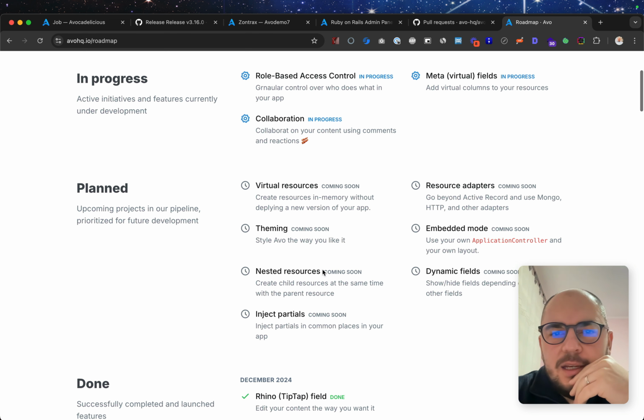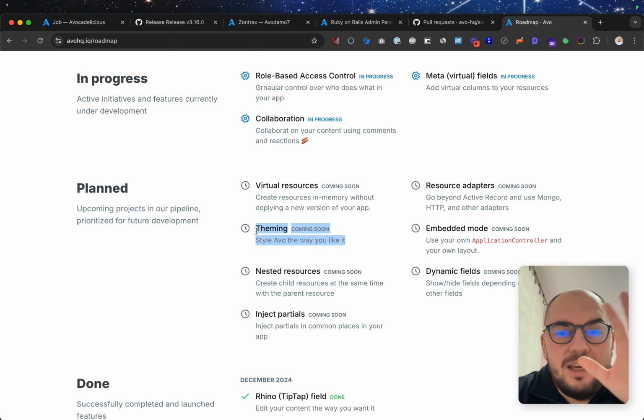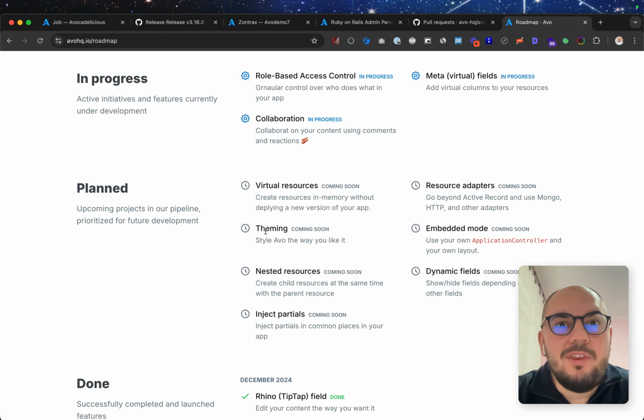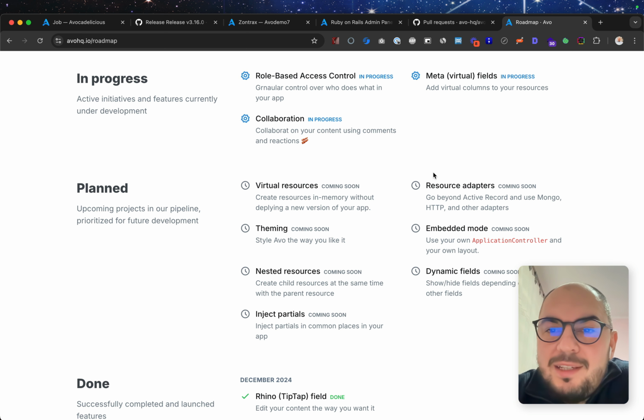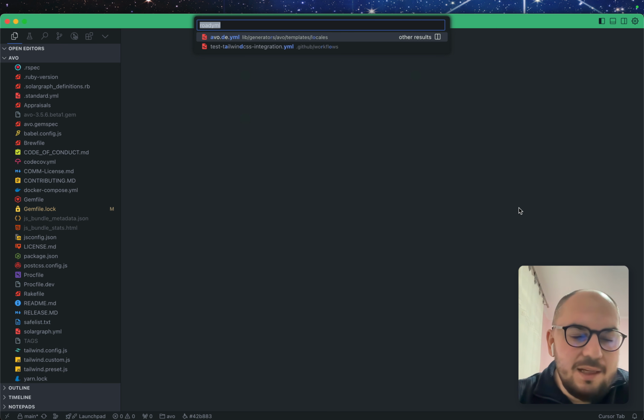What else? Theming, yes, this is something that we need to pick up now that Tailwind 4 is in beta. We were thinking about this whole new theme, this new redesign to make it a little bit less dated and more modern. Resource adapters. We have a POC for an array adapter, so that would enable you to do something like this.